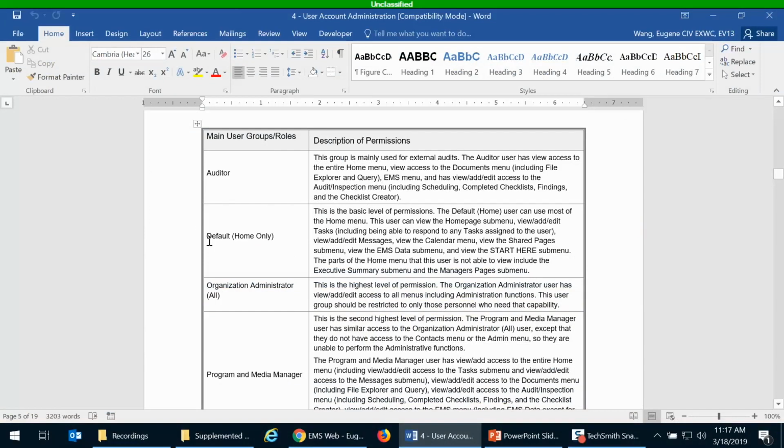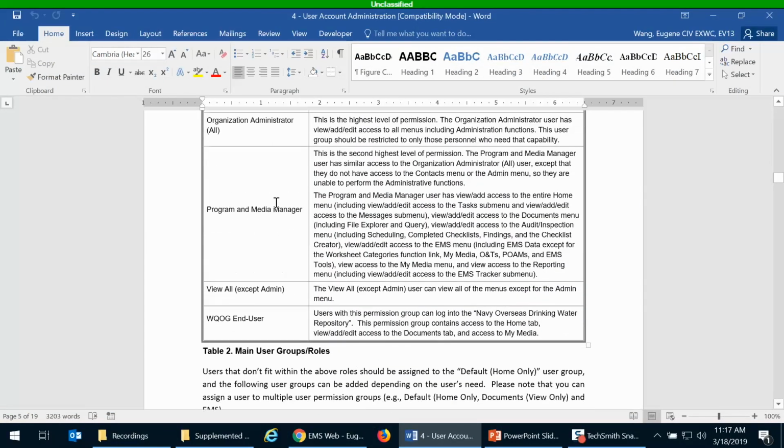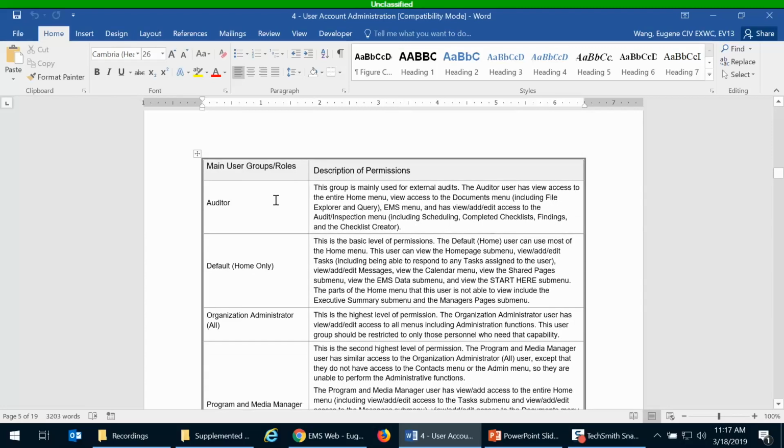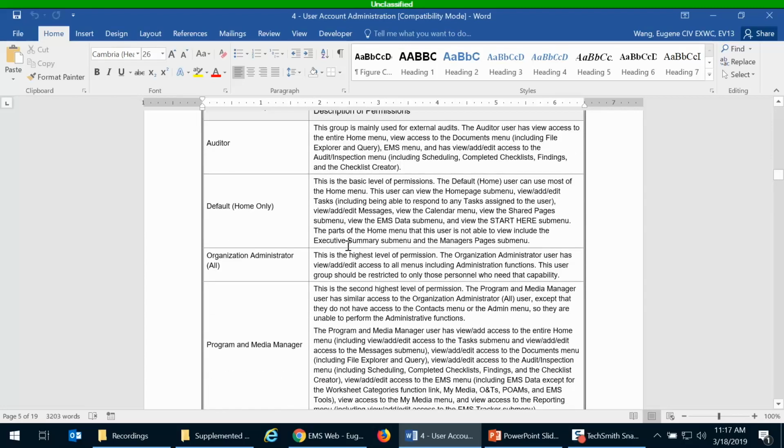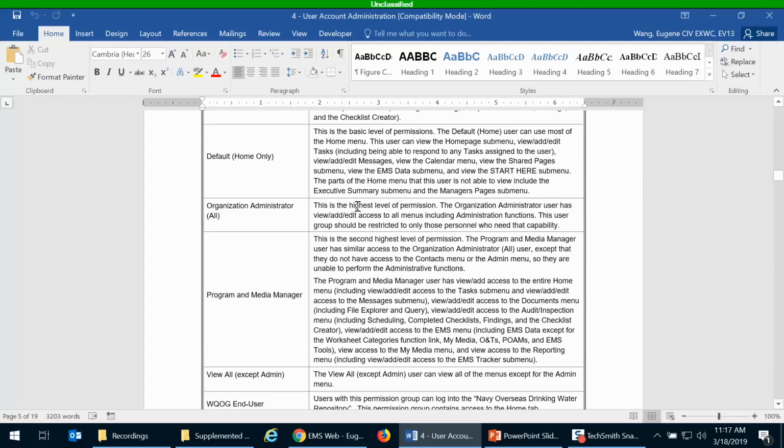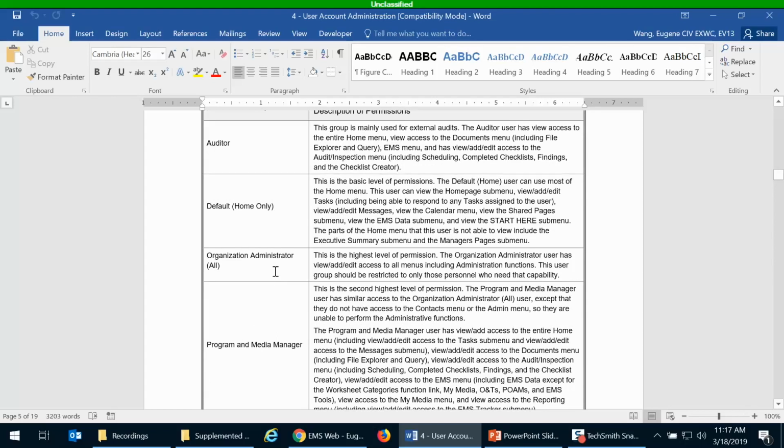The various user permission groups are detailed in the written guidance for user account administration. This Word document goes through all of the user permission groups and details what they are and what permissions they grant access to in the EMSWeb tabs. So we have some pre-made groups like organization administrator, auditor, program media manager. Those are probably three of the most commonly used user permission groups.